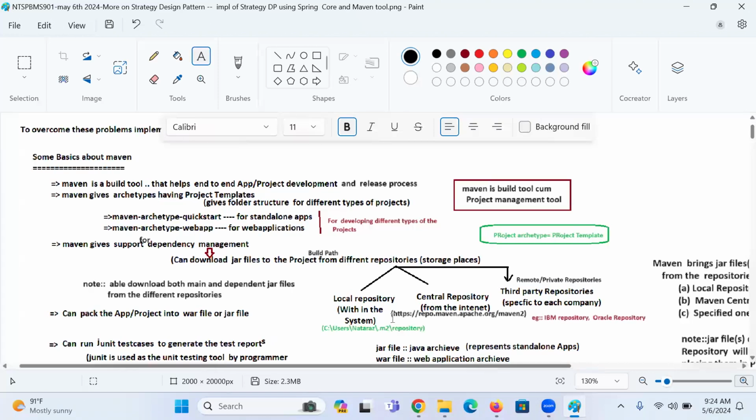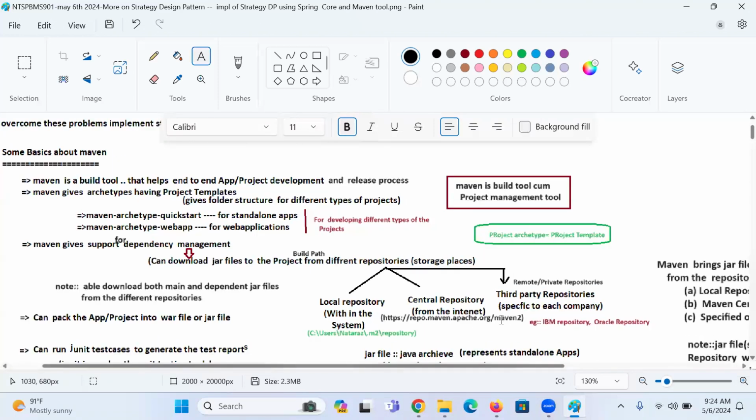Okay. In this URL, internet based, guys. Internet based. This is the central repository. And this is the remote repository: third party supplied repository, company specific repository. That's the reason these are called remote repository. So, in what way will they gather the jars? Very simple. I asked the Maven project, give me Spring jars, Spring core jar, guys.